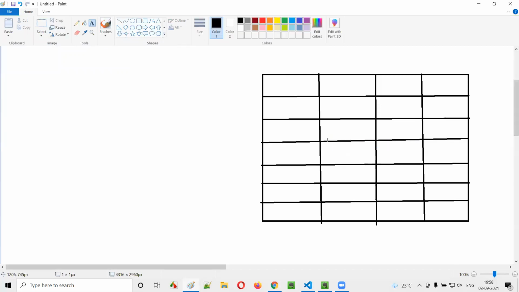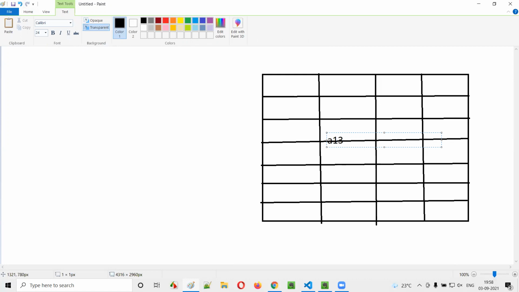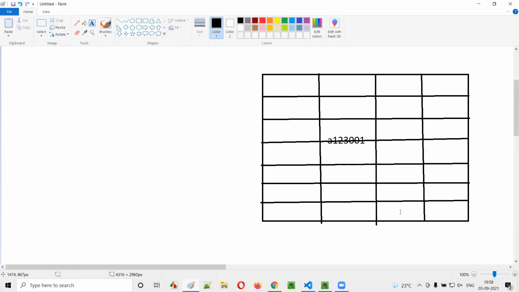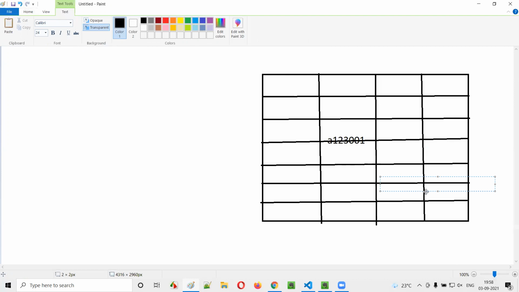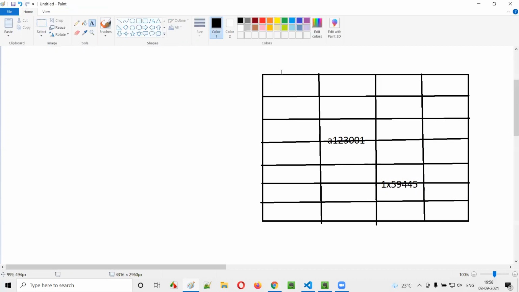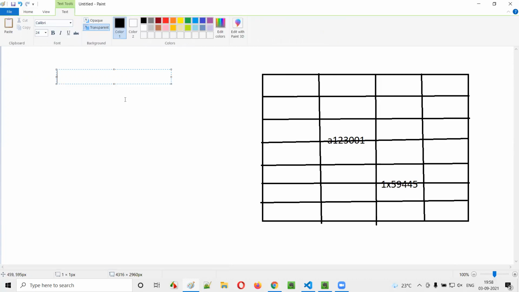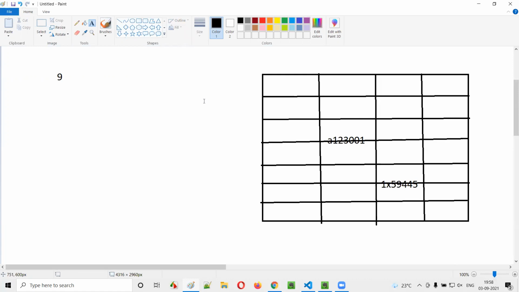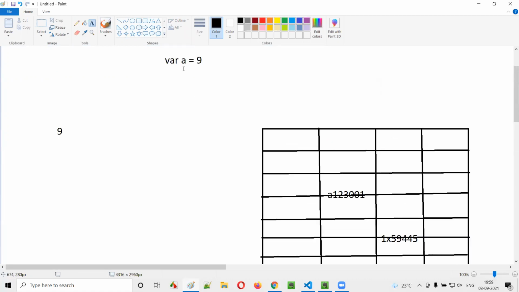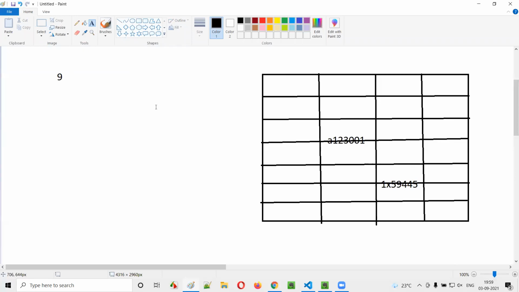Unique IDs serve as addresses for the memory slots. For example, this memory slot may have an address like A123001, and this slot may have some address like 1x59445. Each and every memory slot may have some unique address, which will be assigned by the computer anyhow. Now let's say we want to store the value 9, assuming the variable concept is not there. Without variables, the value 9 got stored into one of the memory locations, let's say this particular memory location.